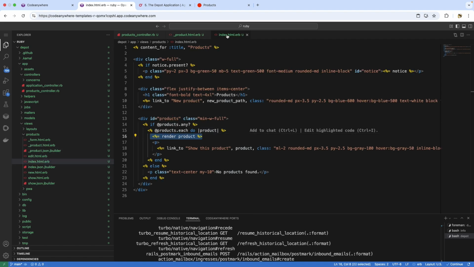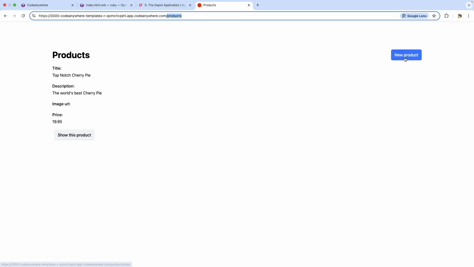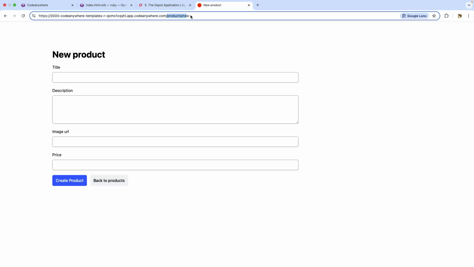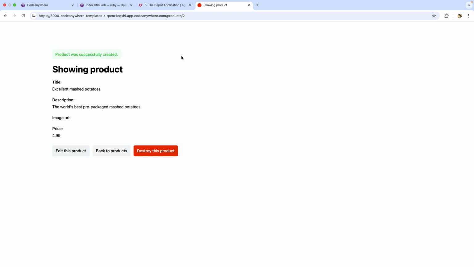What's some more Rails magic that we should take a look at? Let's come back over to the routing table. All right, remember this button here that says new product? We click on new product. We come to this path, products/new, and then there's the form here for us for a new product. How about excellent mashed potatoes? I guess I'm thinking about Thanksgiving today. Don't know why. All right, there's our mashed potatoes.